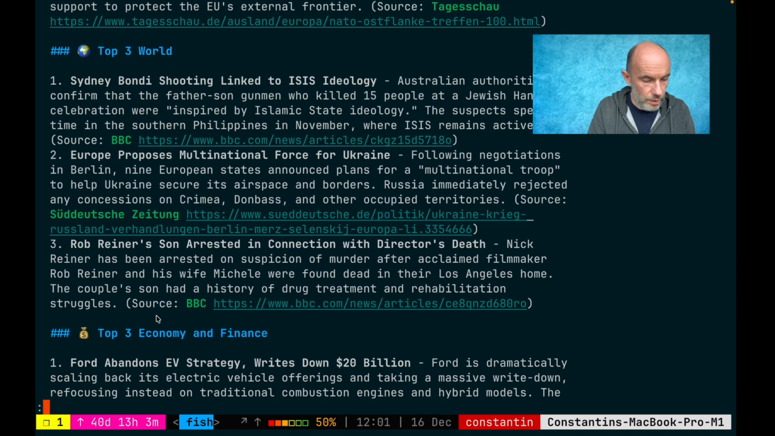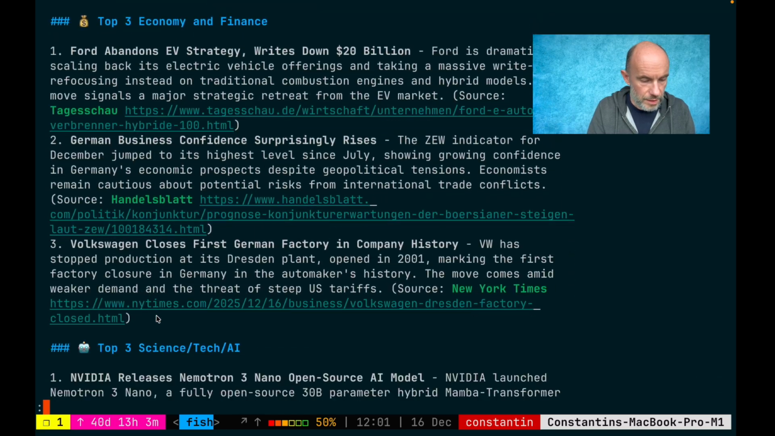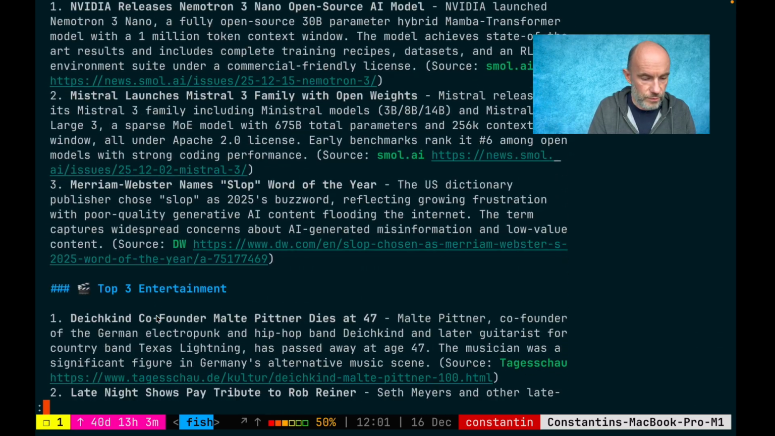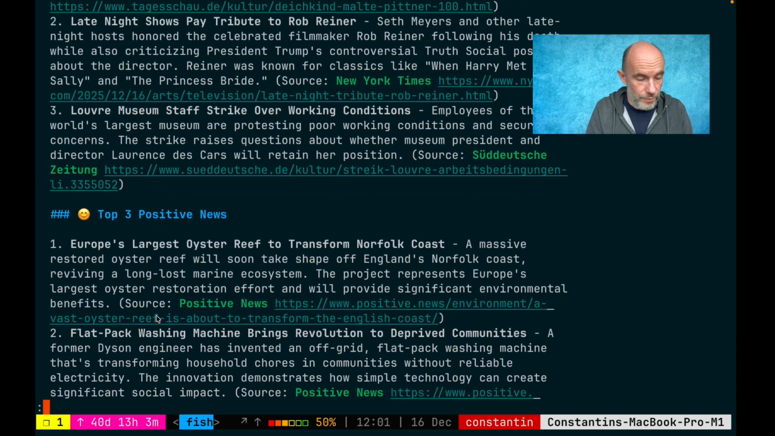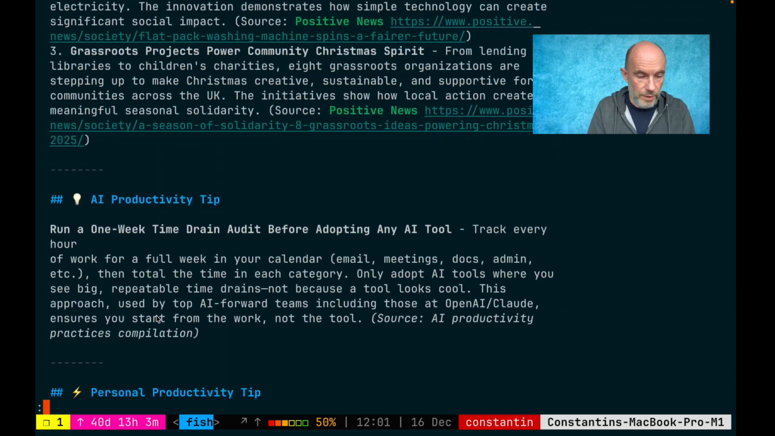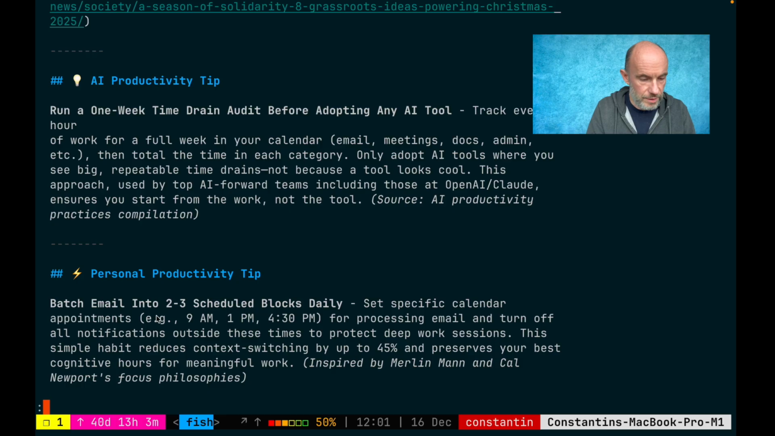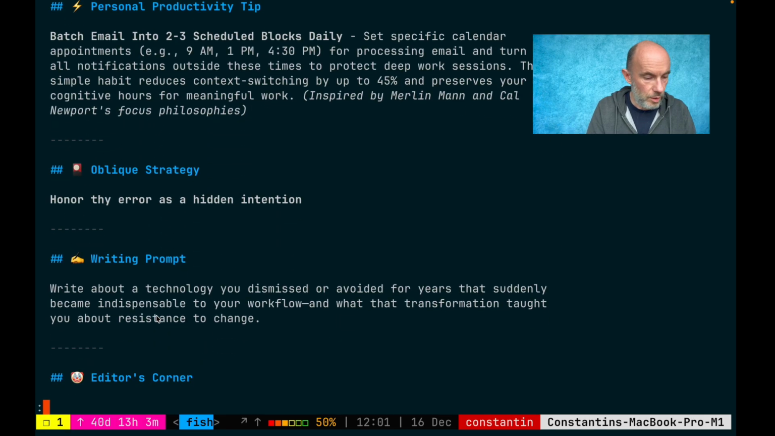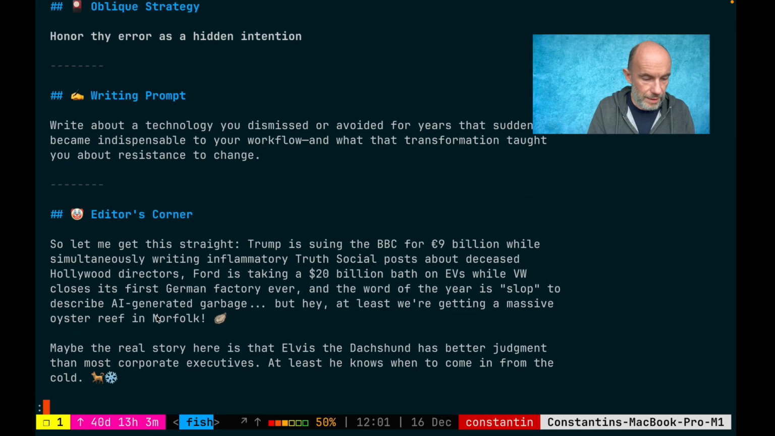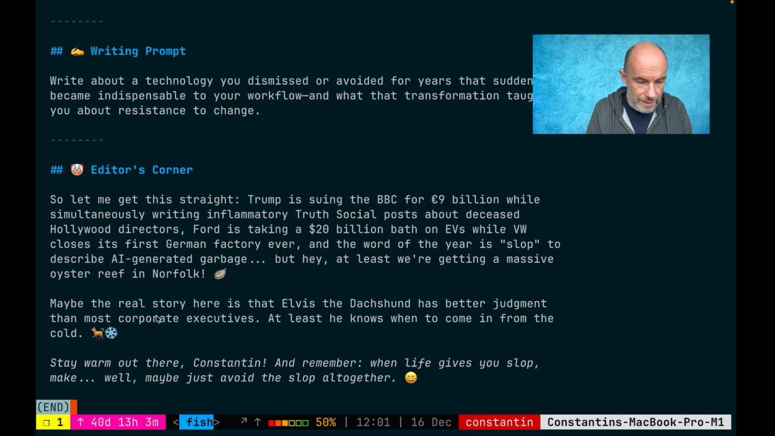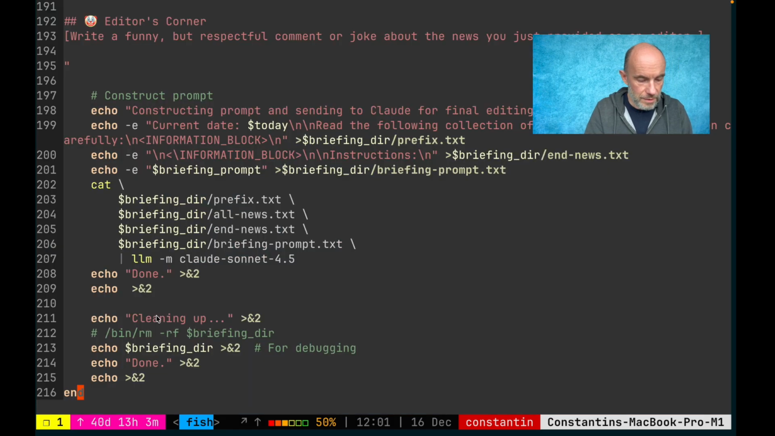And we get the world news, we get economy news, and all of the things that we asked for in our briefing template, including the productivity tips, AI productivity tips, personal productivity tips, oblique strategy, writing prompt, and some funny remarks at the end. It's not perfect, but now we can start tweaking our prompt here and try to make it better.